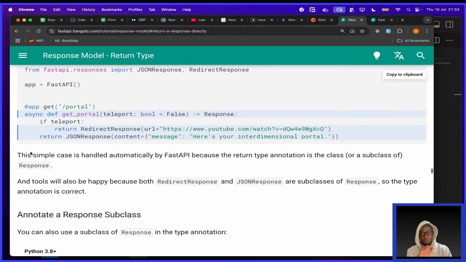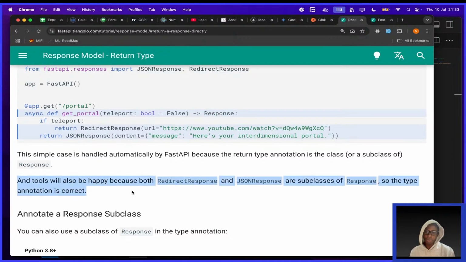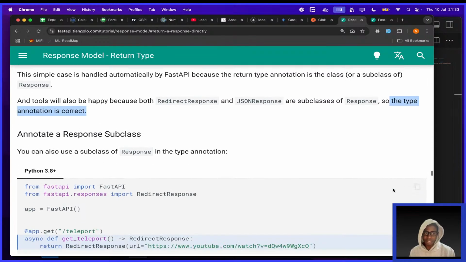So you're saying this simple case is handled automatically by FastAPI because the return type annotation is the class or a subclass of Response. Yeah, exactly. Like I've shown you, RedirectResponse is a subclass of Response and JSONResponse is a subclass of Response. So the tools will also be happy because both are subclasses of Response. So the type annotation is correct. Yeah, they're just emphasizing the point again.